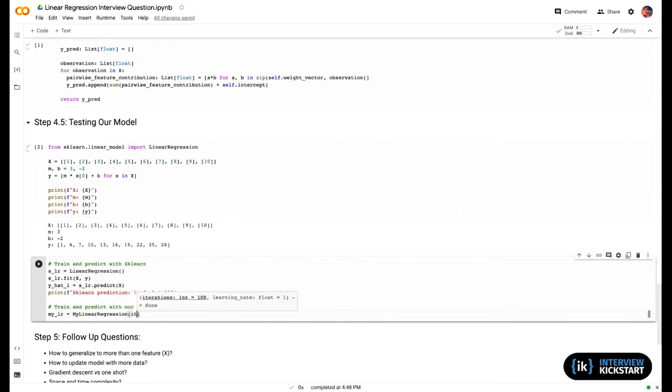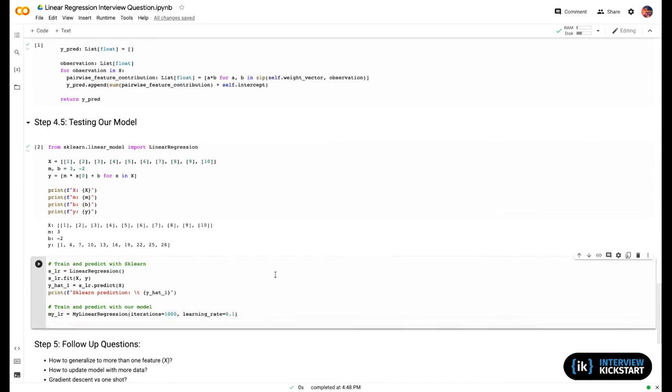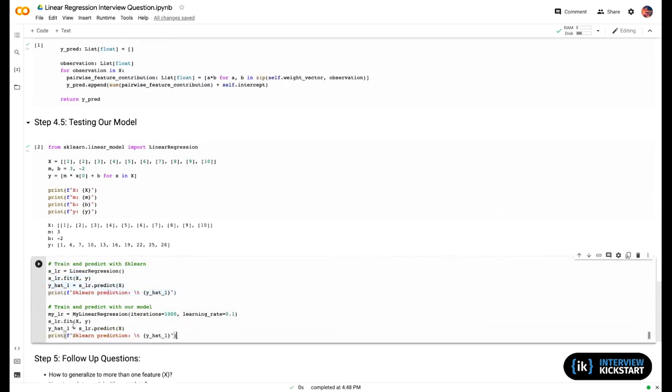We're going to set our iterations to 1,000. We're going to set learning rate equals 0.1 because we don't want that to be too high. Otherwise, the learning will diverge and the parameters will go crazy. So we're going to give it 1,000 iterations and 0.1, and do essentially the very same thing here. So we're going to say my y hat 2 equals my linear regression predict. Okay, let's just check over that. Looks good.